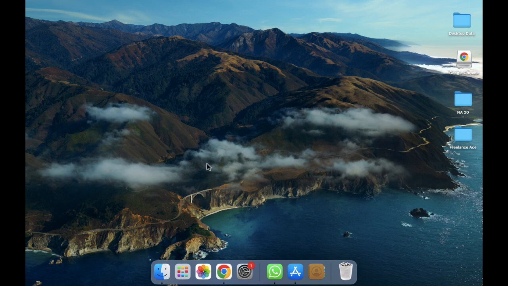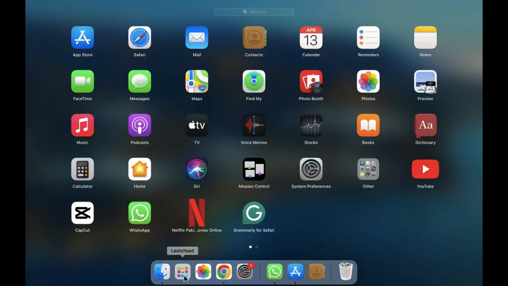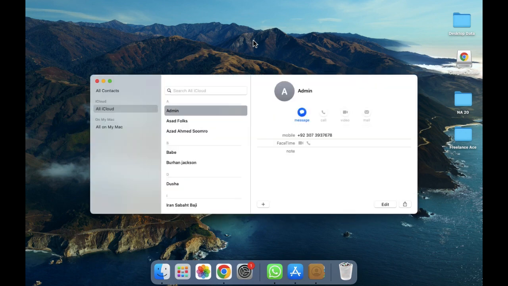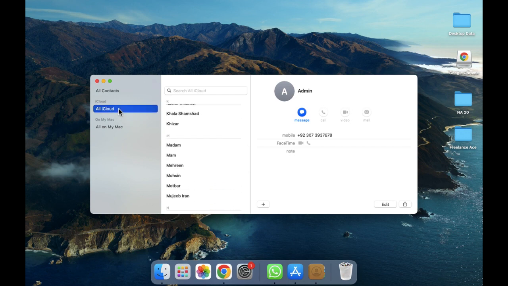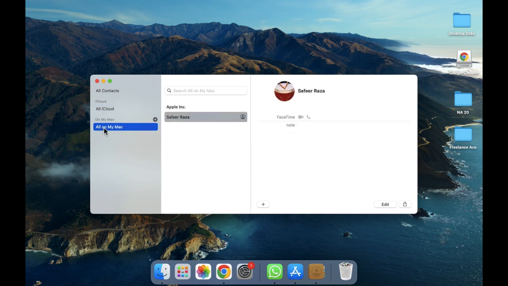So first of all, what we have to do is go to the launchpad section, and after going to the launchpad, as you can see, there is an option for the contacts. So we have to click on the contacts section, and after clicking on it, as you can see, if you click on all contacts, you will be able to see all the contacts here. If you click on all iCloud contacts, you will be able to see those contacts which are saved into iCloud. If you want to see all on my Mac, those contacts which are saved in your MacBook, then you will be able to see this. So in this way you can use the contacts.